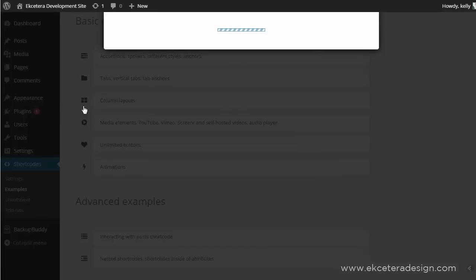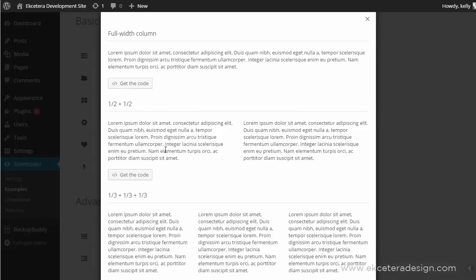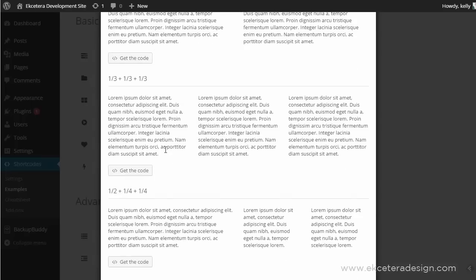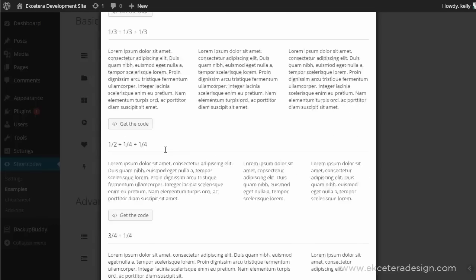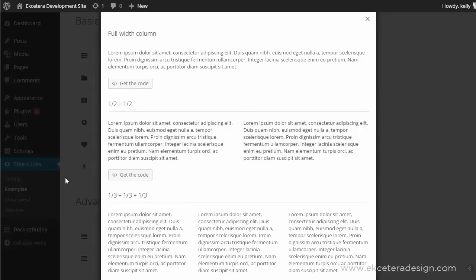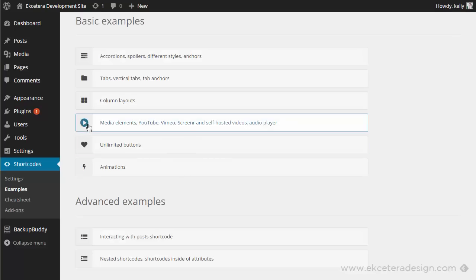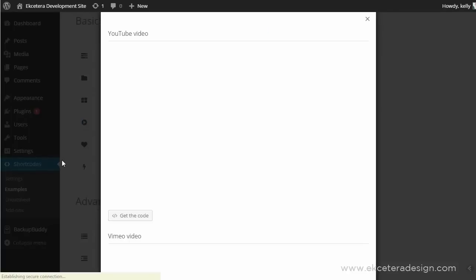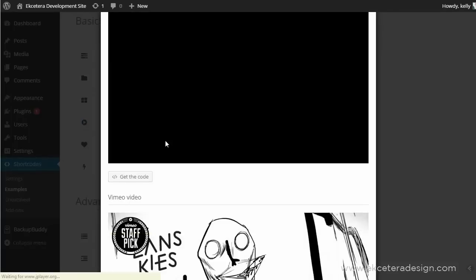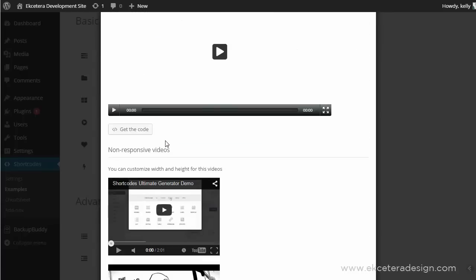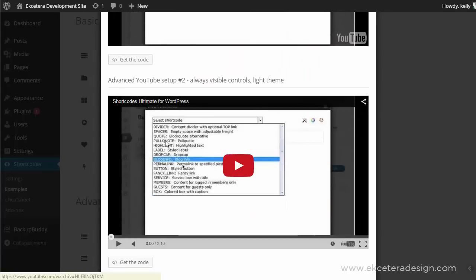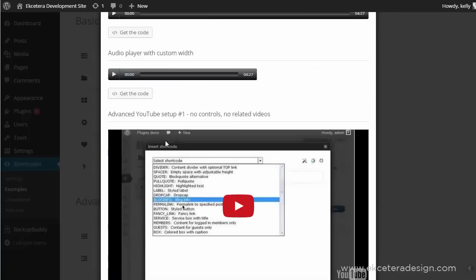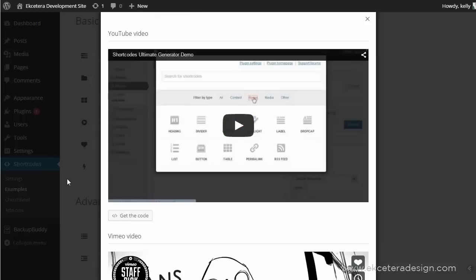You can also break up your page into columns. Sometimes you have just too much text on your page, and it's nicer to have shorter columns that you can use to break up your text. So there's a shortcode that does that. You can add media to your pages, YouTube videos, Vimeo videos. I usually prefer to use the embed code that they give you straight from Vimeo or YouTube, but you can also insert it via a shortcode as well.